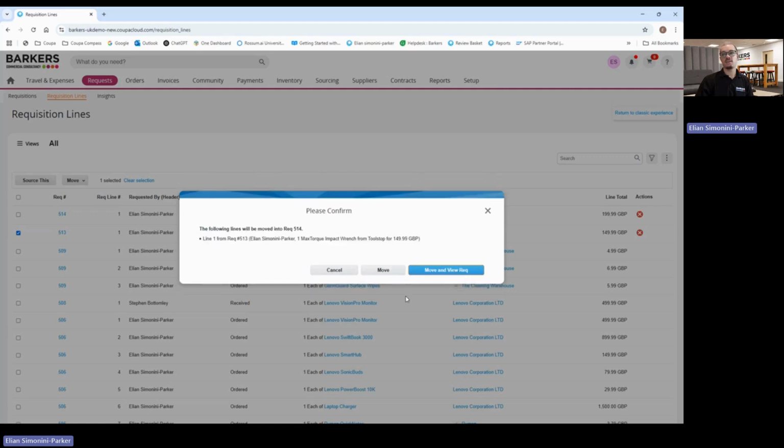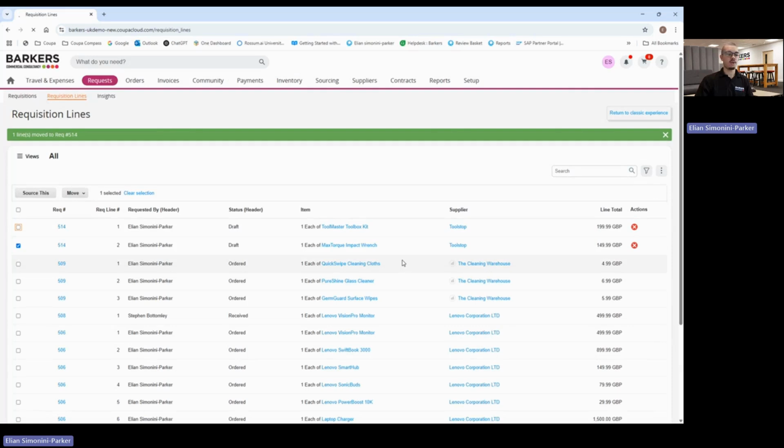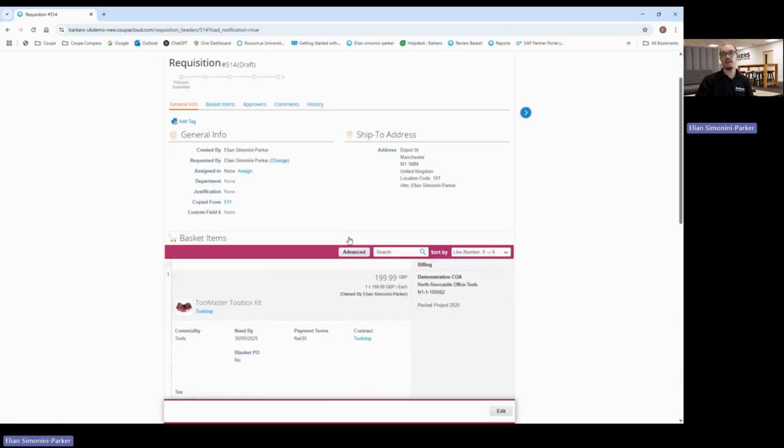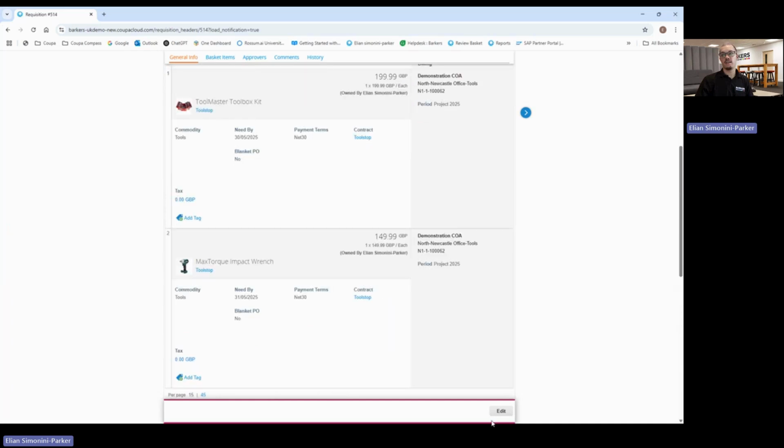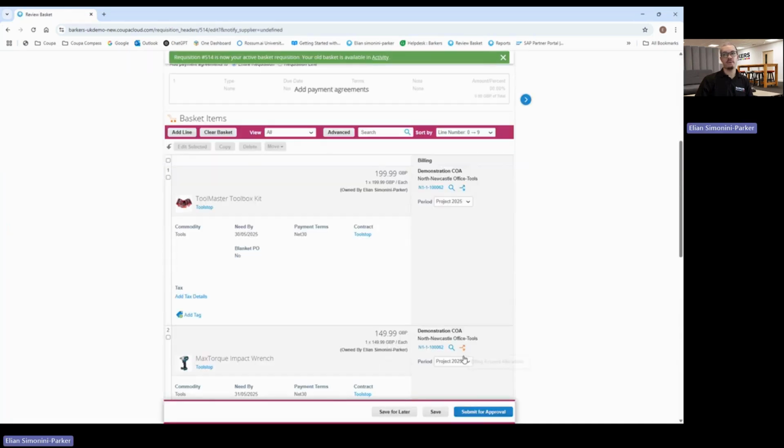and view requisition. And here you can see Coupa has now generated a requisition with two of those lines consolidated together. If I edit this, I can now submit that for approval.